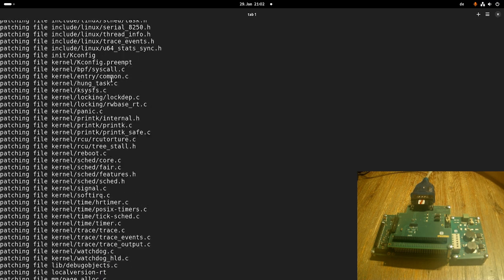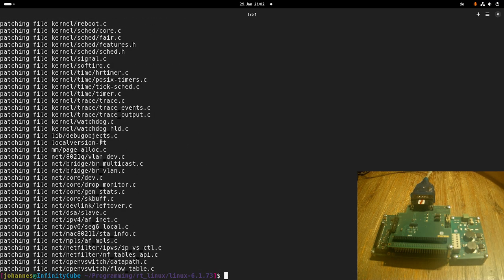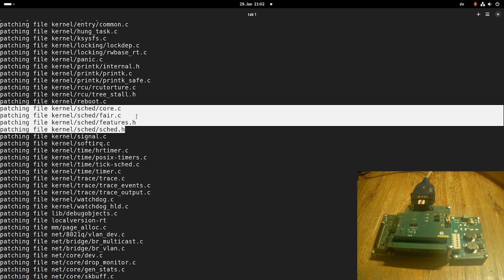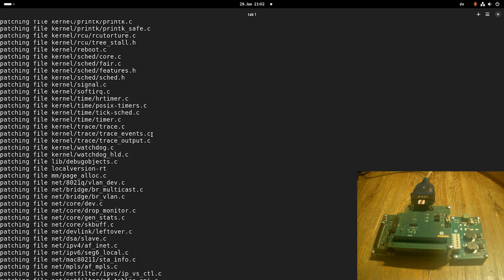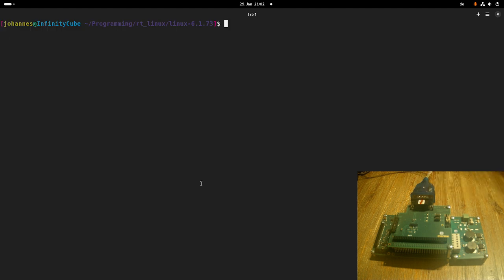And here I can see all the various files which are patched. So for example, here we see some files regarding the scheduler are patched, which is important because we will have an improved scheduler. But also a lot of other files are patched with the Realtime Patch. Okay, cool. So now we have patched the kernel. Now let's configure and build it.